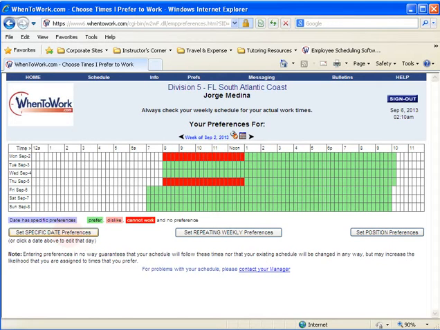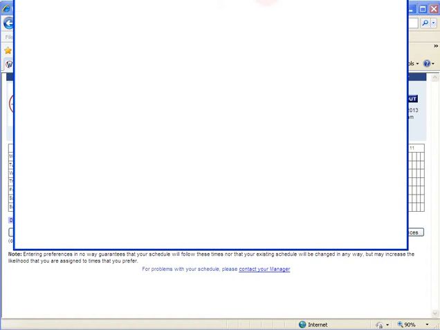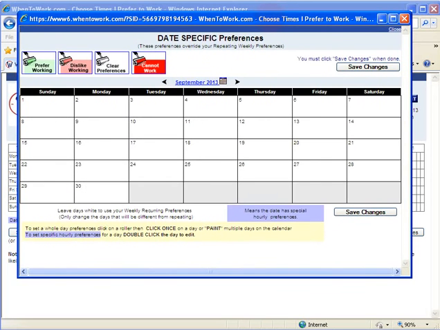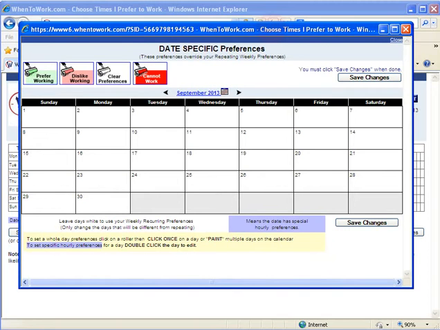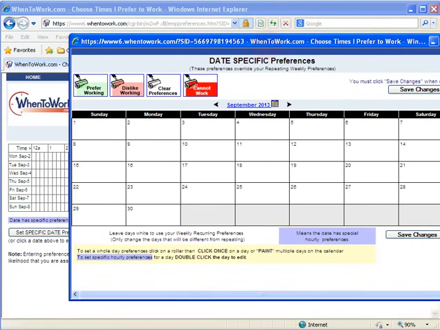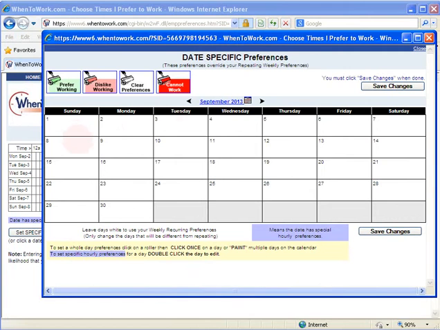But I'm going to show you how to set your weekly availability as well as your monthly availability. So here, once you click set specific date preferences, you'll be able to specifically set it for the whole month that's coming up. So let's say I'm setting up my availability for, say, October.